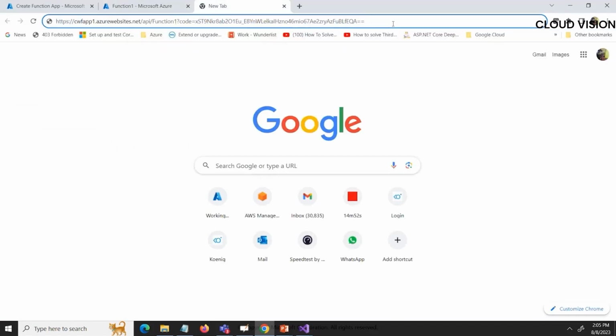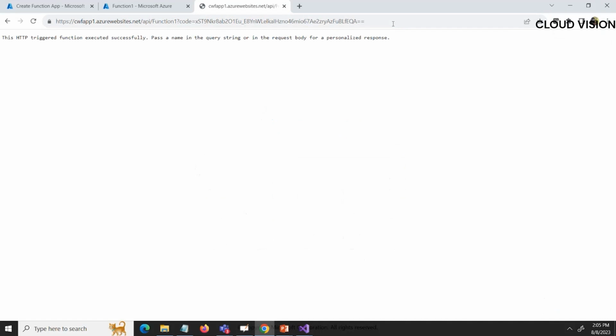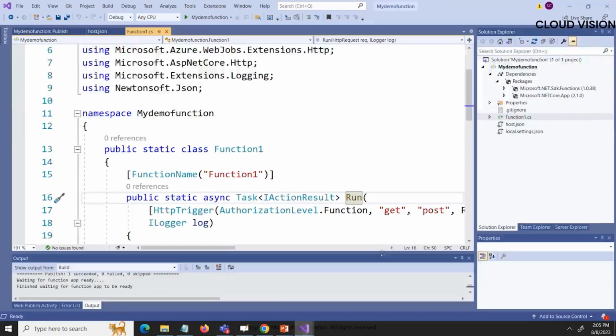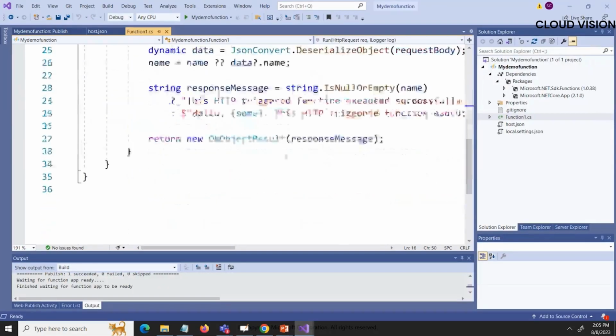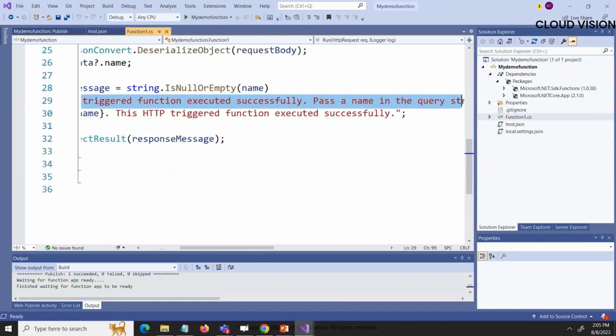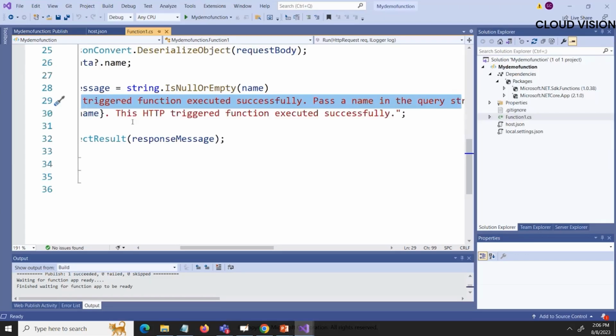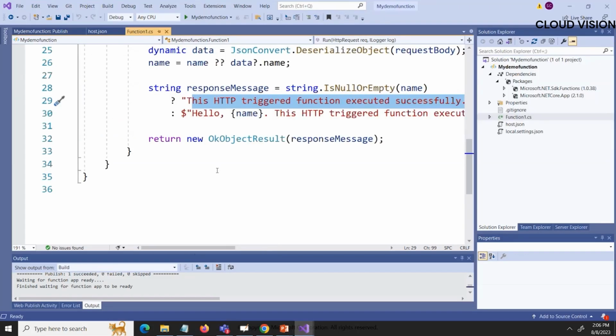Now I'm not passing any name parameter, so it is going to give me the message: HTTP trigger function executed successfully, pass a name in the query string or in the body. That is the message that it has returned. But now, if I just pass the name parameter, name equals Sachin, you will see it gives me hello Sachin. That is the second one, right? So it shows that my function is working very well. So I can give this URL to you and you can work with it.